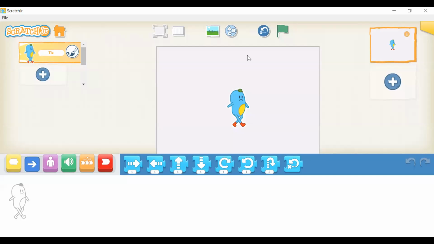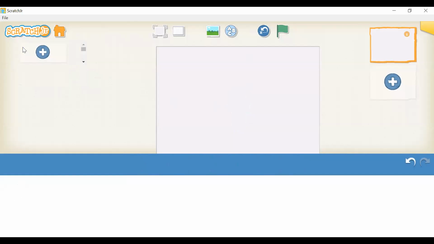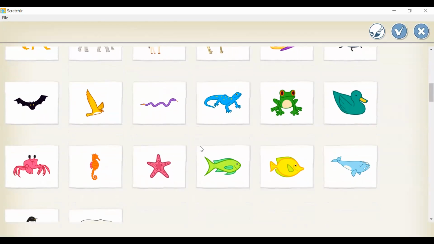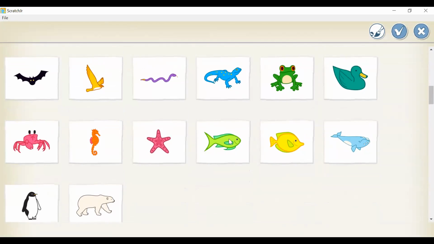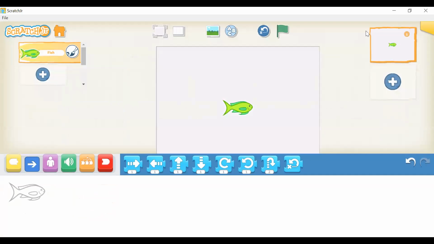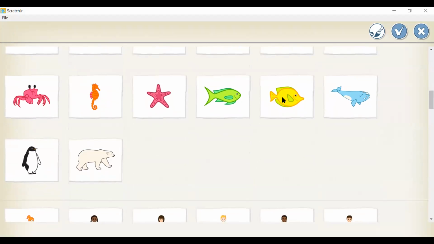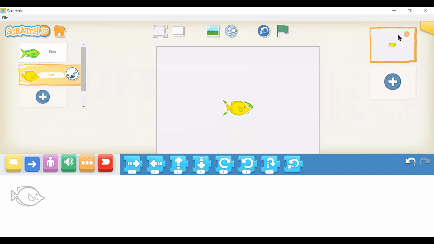Since this is an underwater theme, I don't think that this character would be liking to go underwater. So let's delete this character and add some fish. I will choose this one. Let's add another character too. Just click on the same button and choose a different character. I'll choose this one. Now we have two fish.